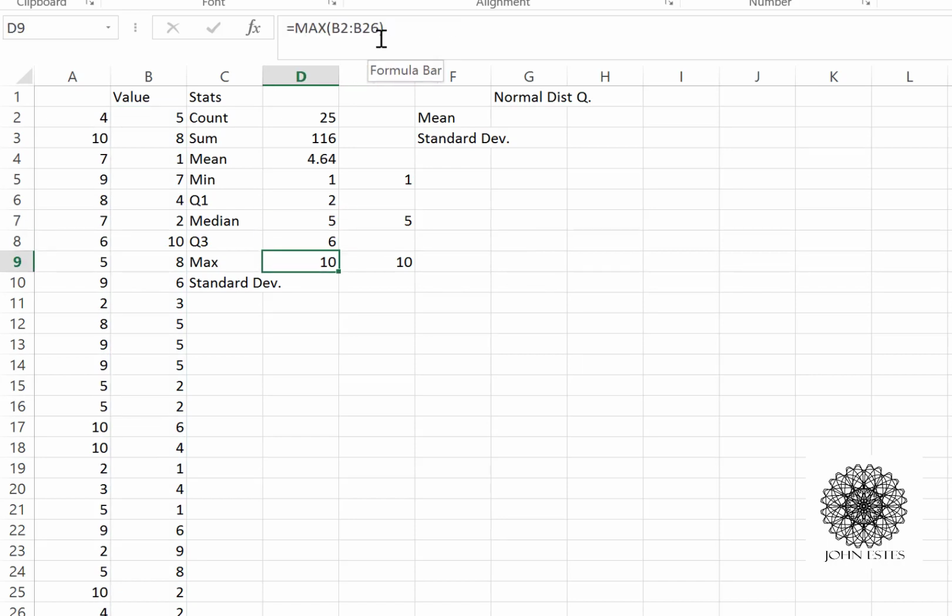So notice I got the same values as the min, median, and max functions. I could use QUARTILE.INC for those as well.